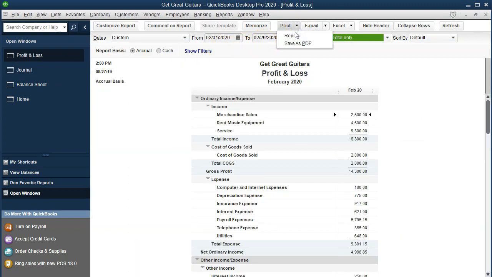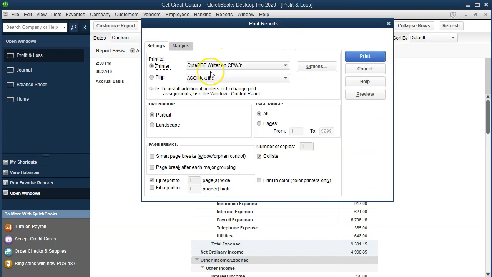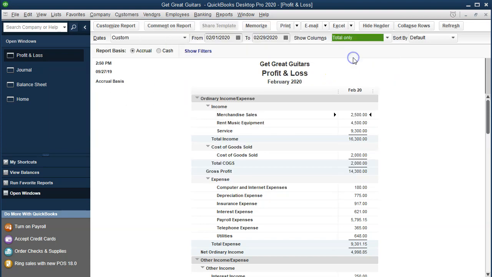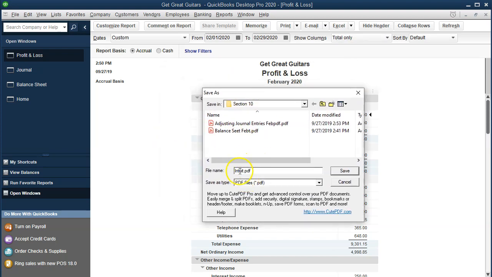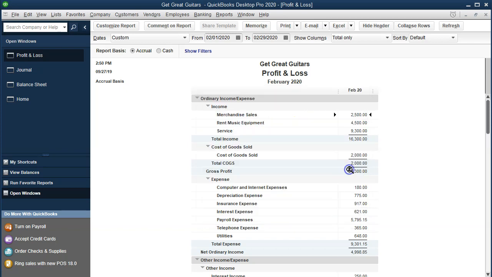I'm going to go to print up top, reports. We're then going to save it as a PDF file. Let's go ahead and print that. Then we'll get the dialog box. I'm going to say okay. We're going to call this a profit and loss report, and let's say just February, and save that.